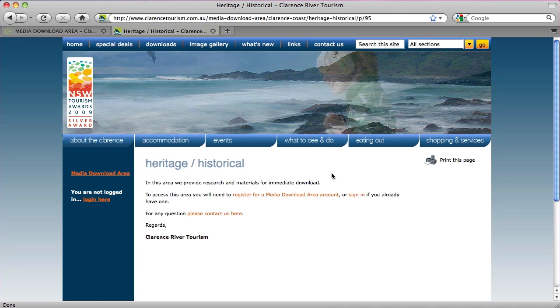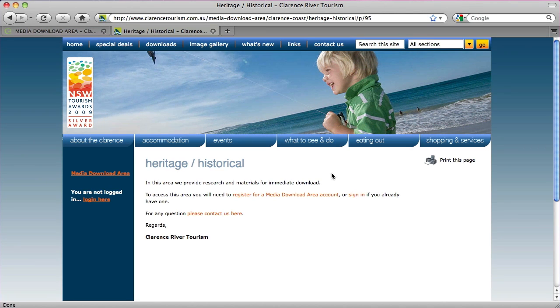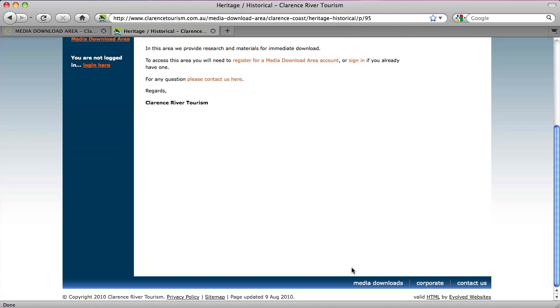Right, let's have a look at the media download area template. This is actually a little bit hidden from the public, and you just need to access it by going down to the media downloads area. This link can be changed or you can just hide it completely, so it's not available unless you email it to someone, but for now it is down the footer here.